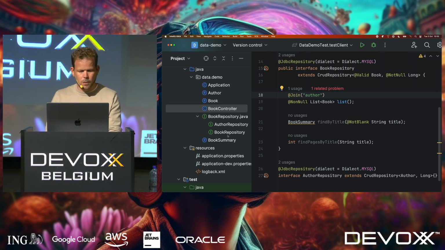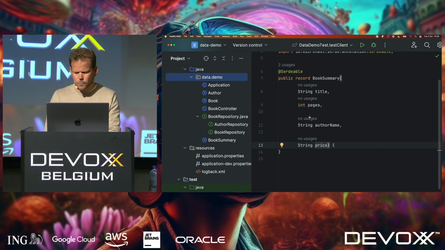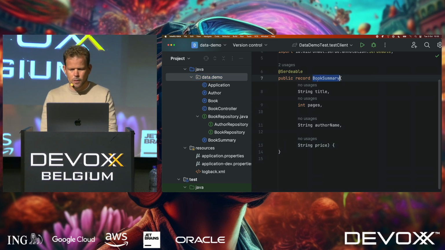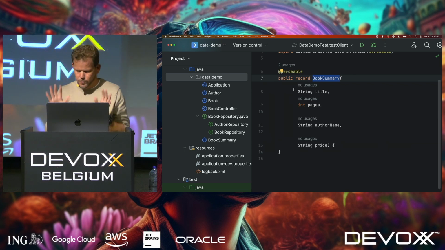So imagine, for example, I've got a pricing service that's going to calculate the price. And this is the entity that I want to serialize back as JSON. So you're going to get a book, you're going to get the author name, and then you want to compute the price from the pricing service and return the summary, theoretically, right?